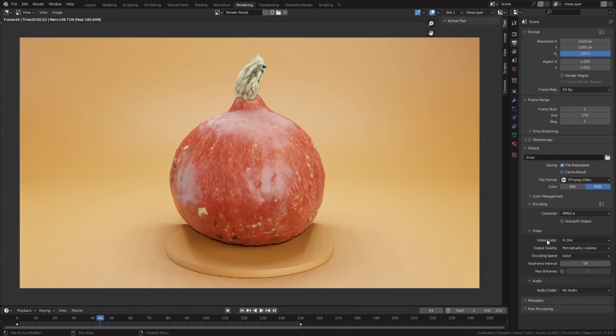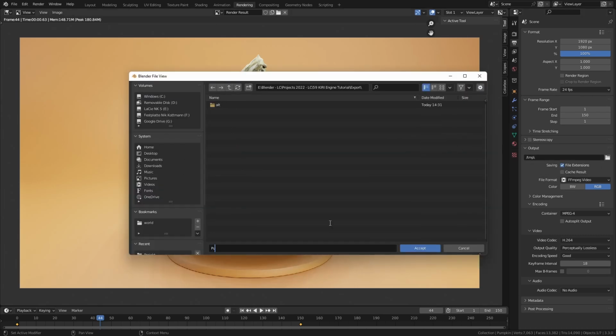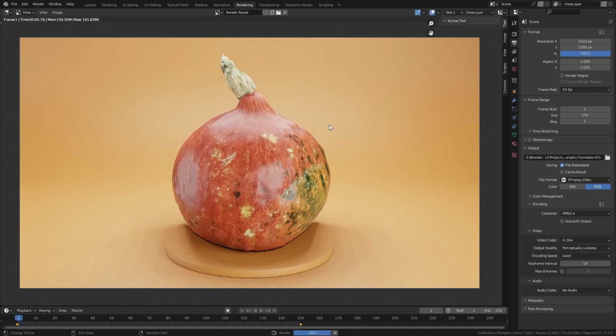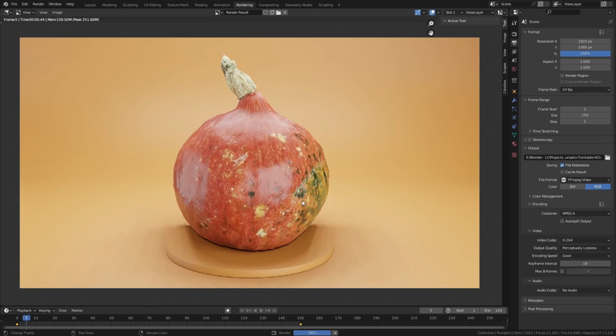Then lastly, we also need to define an output location, so let's click on this folder icon, go to wherever you want to save it and give it a file name. Click on accept, and in order to render this out, go up to render and choose render animation, which is going to export it as a video file.